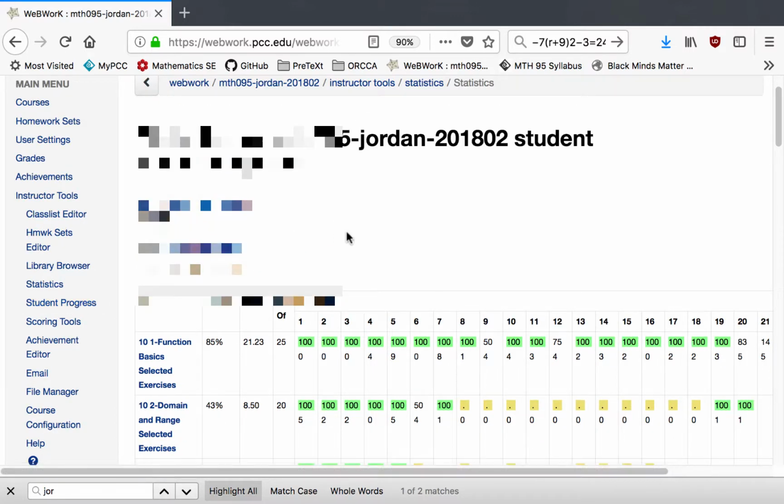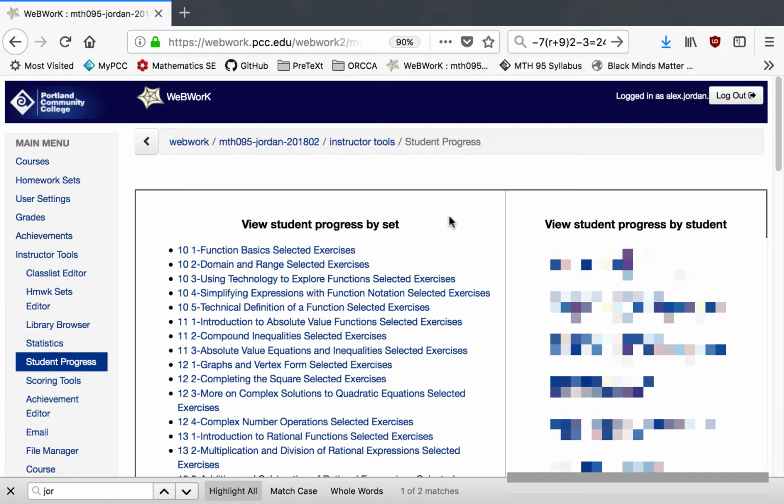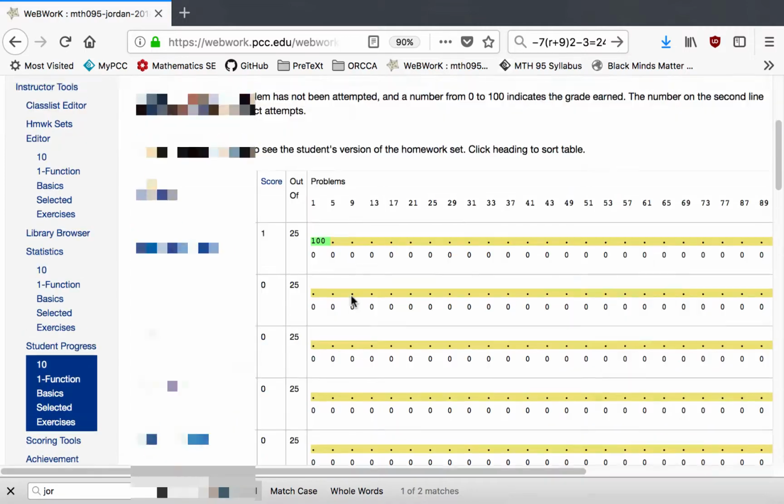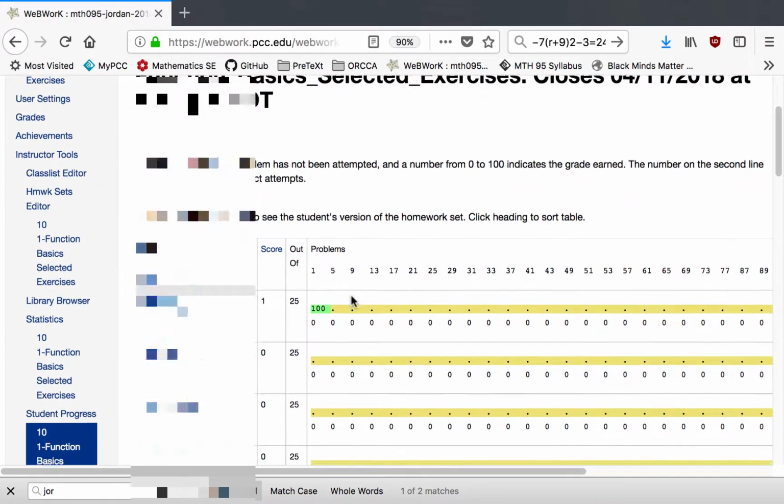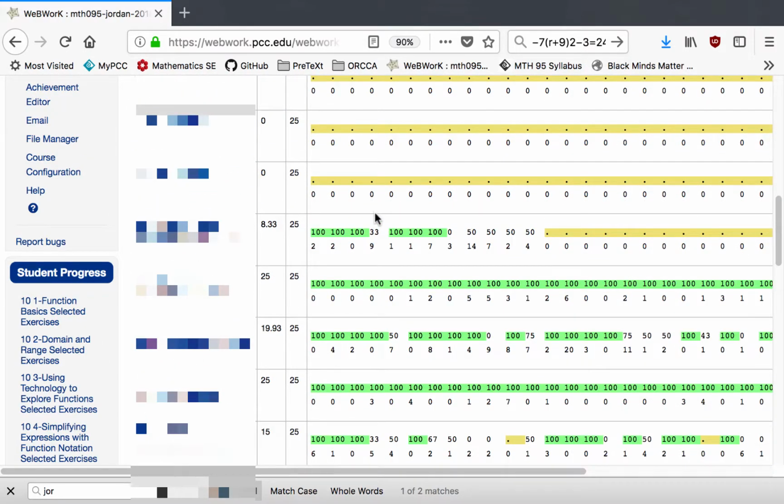Another set of tools that WeBWorK provides are found in the Student Progress menu. We can view student progress by set. For example, let's visit the student progress for section 10.1. I can see each registered user for the course and how well they're doing. For example, this student has a 33% and has used 9 attempts so far.